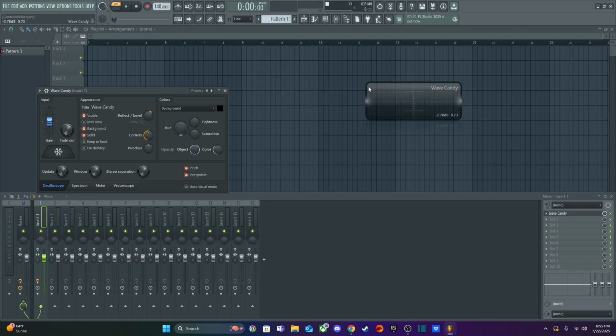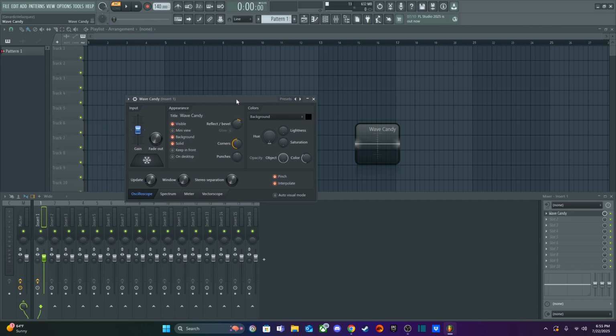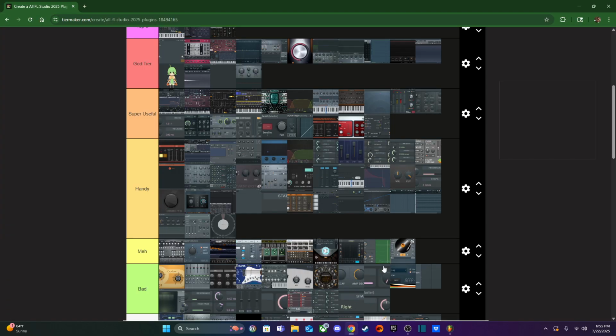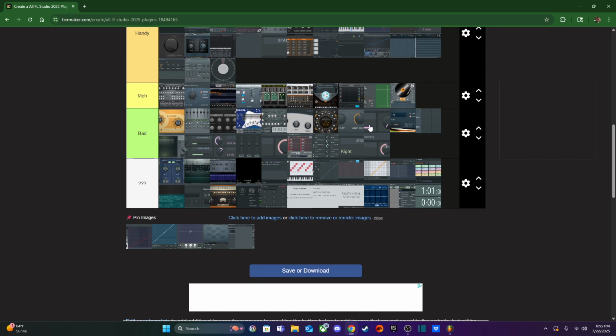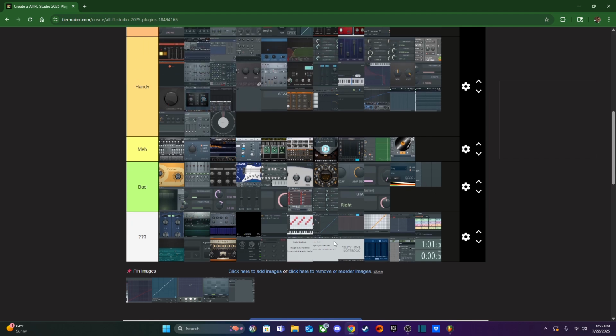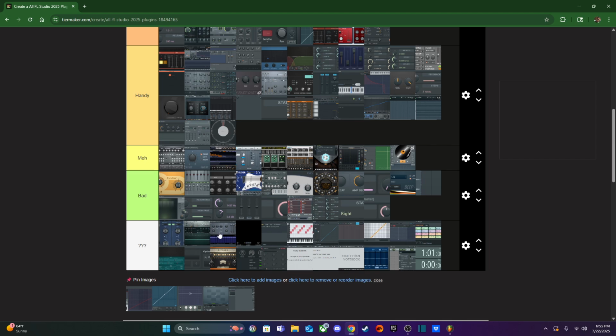So this basically allows you to analyze frequencies and analyze stereo width, as well as gain control and all that stuff. So that's why I put dB meter and Spectroman at the bottom, just because Wave Candy does all that at once.